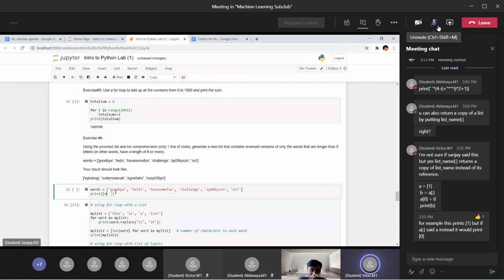Okay, I know what you're saying. You're saying this, right? Yeah. And then for n in words, if length n is greater than equal 5, greater than 5. Is this what you said? Yeah, it's greater than 5. Yeah. Okay, that's correct.